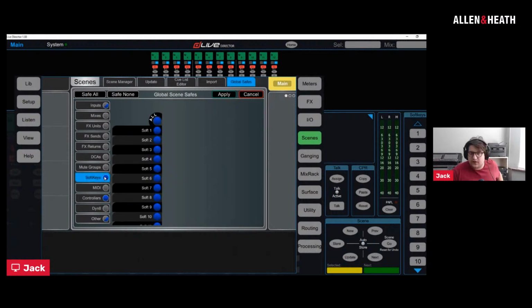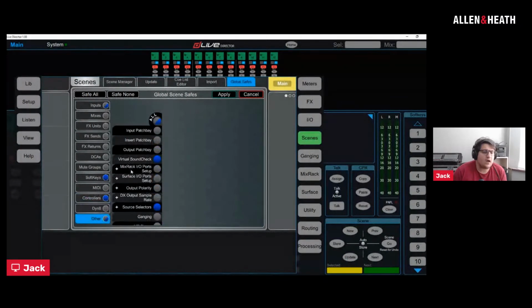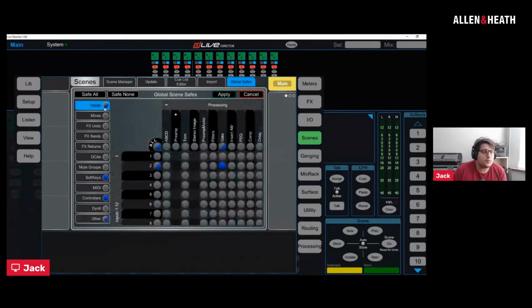So for instance, by default, we don't recall soft key assignments, and we don't recall our IP controller configs. This is because by default, we just think this is something that someone wouldn't expect to be recalled by a soft key. There are some other options in here, such as the source selector, talkback settings, that kind of thing. But all these can be turned off.